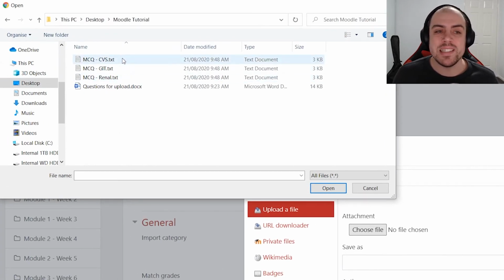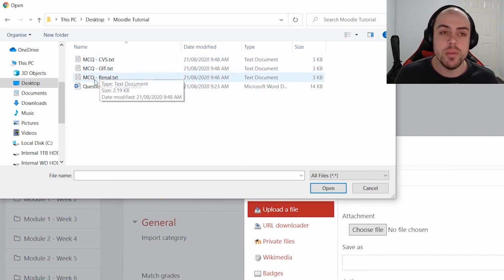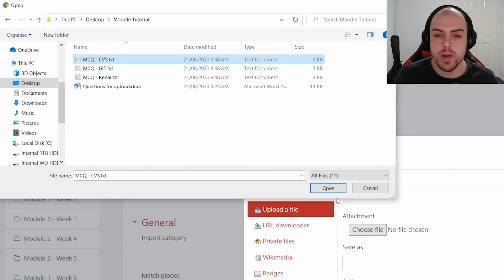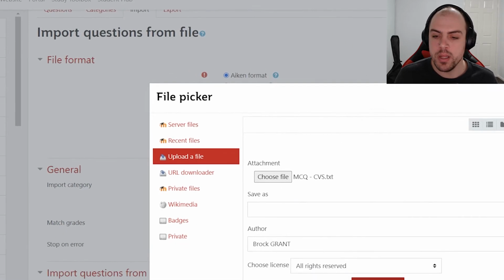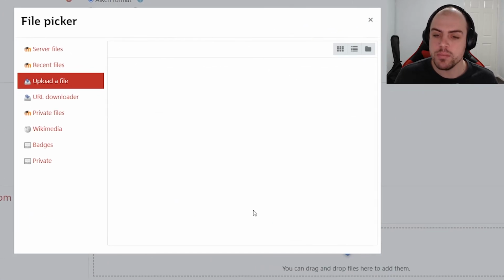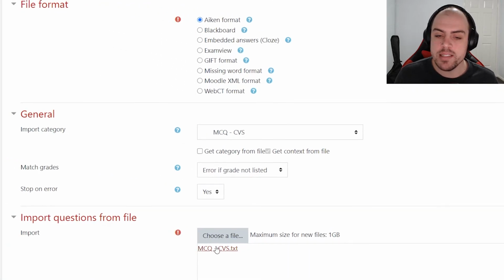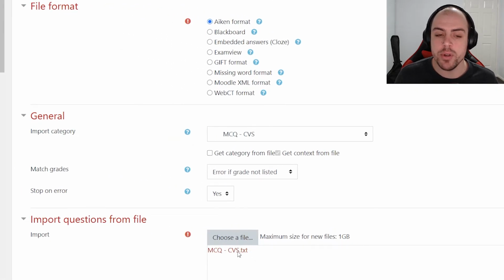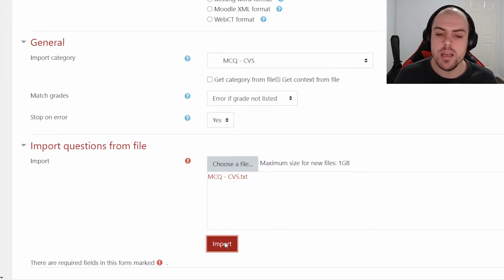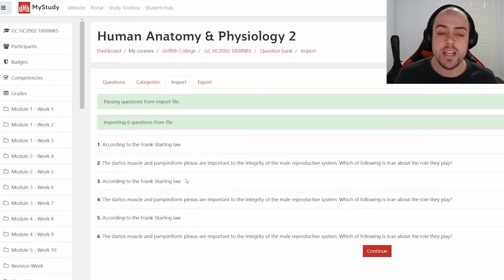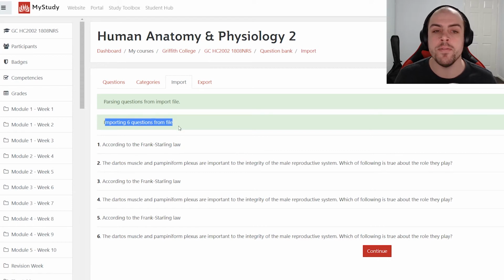So this is where we saved our text document in our previous video. I'm just going to select this first one and click open. Click upload this file. And we can see here that our text document has uploaded. You could also click and drag your file into this area if that is easier for you. You then click import. Now we can see that this was successful. Okay, we can see it has imported 6 questions from file.